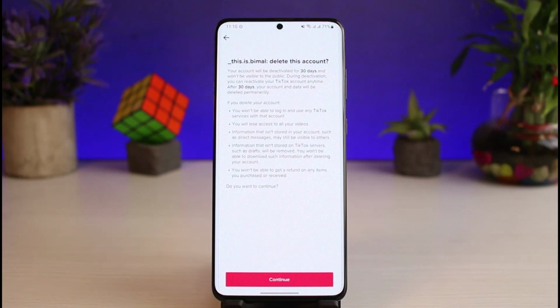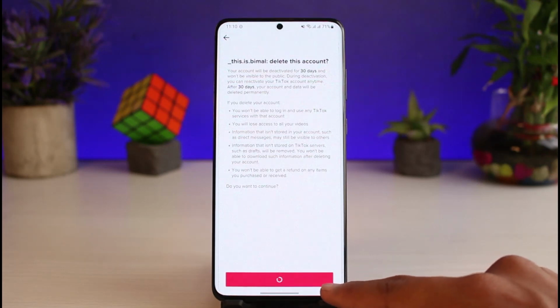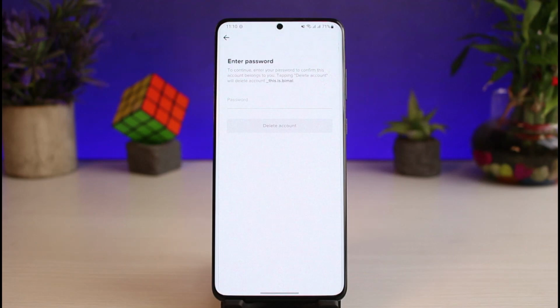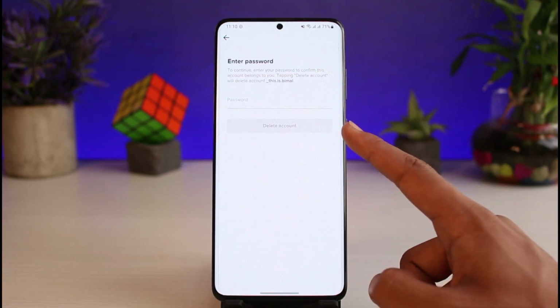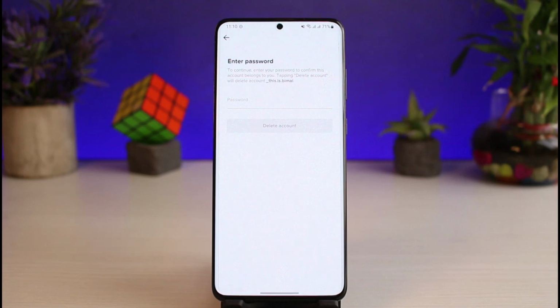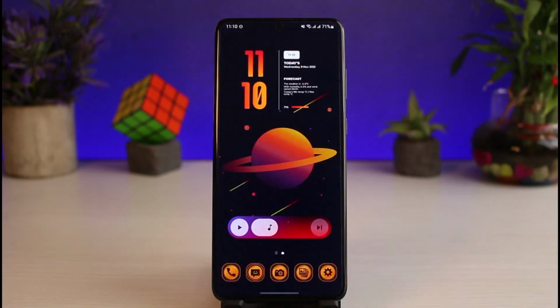Your account will be deactivated for 30 days, which means that before it is permanently deleted, it is going to remain deactivated. And within that 30 day period of time, if you do not log back into your account, you will not be able to gain access to your account. So in order to confirm it, tap on the Continue button at the bottom of the screen. As soon as you tap on the Continue button, the final step is to enter a password, and after you enter your password, you have to tap on the Delete Account button in order to confirm the deletion of your TikTok account. And this is how you can permanently delete your TikTok account.